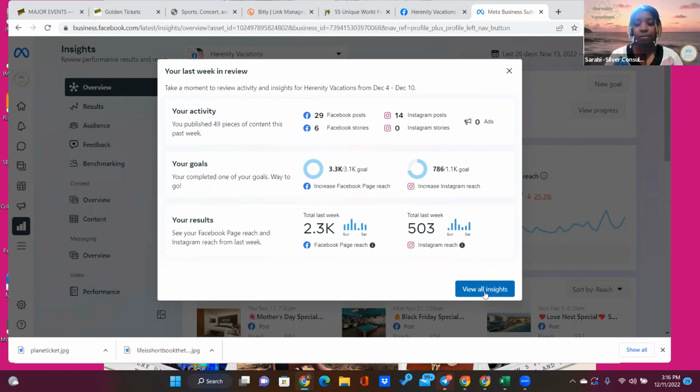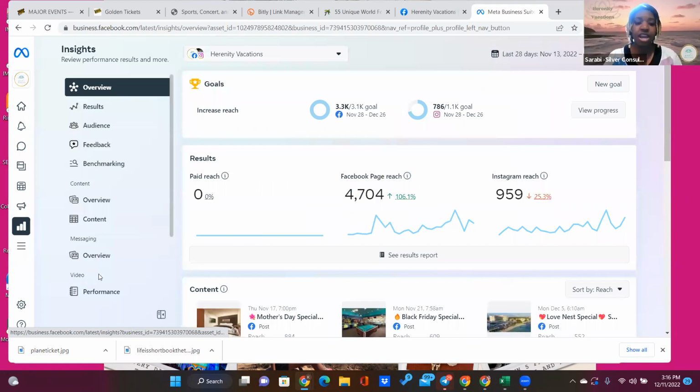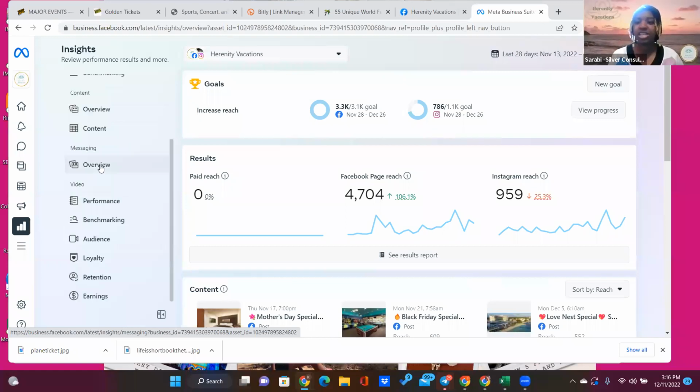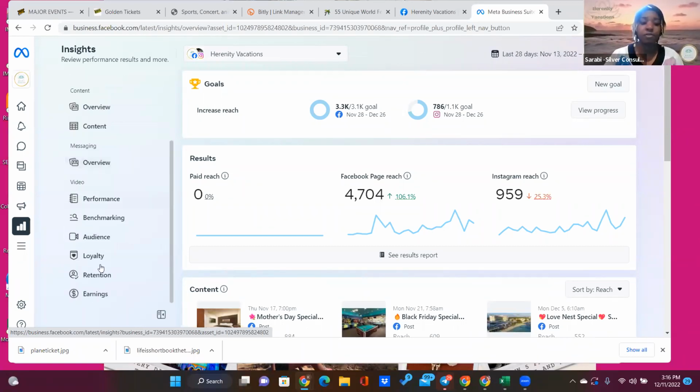Same thing for Instagram. Now you're going to go to view all insights, and it's going to have a breakdown of everything for you. So results, audience, if you have any feedback, or if you compare your businesses to others, that's what benchmarking is. A breakdown of your content, your messaging. Again, that's an overview of your percentages and your response rate. And then if you do videos, there's going to be things here for you as well.